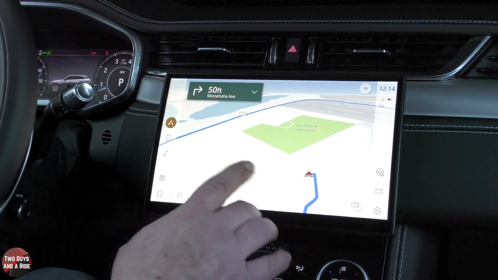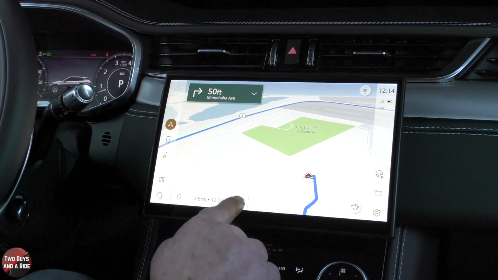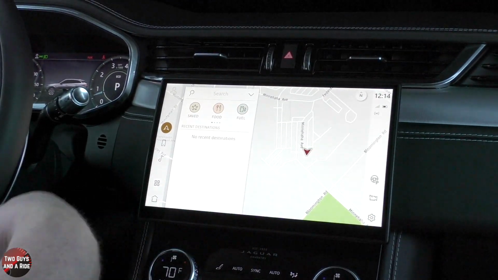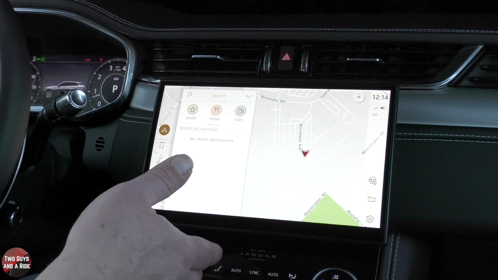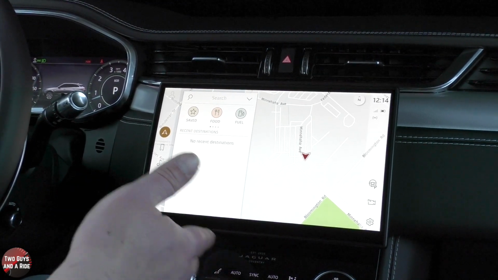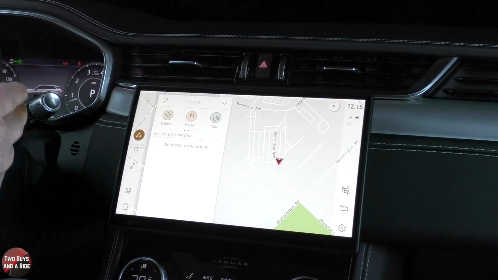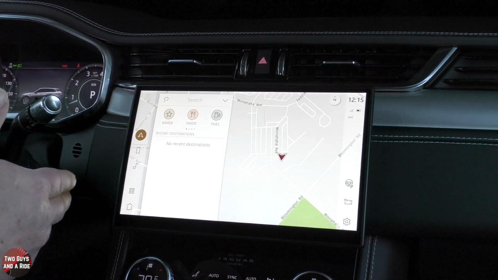Now, to end a navigation route, you click on this little arrow, and you click End. You can also add waypoints. This system will tell you if you don't have enough gas to make it to your destination, and then will point out gas stations along your route. It's a really, really nice system.